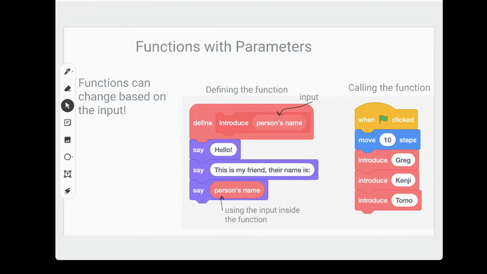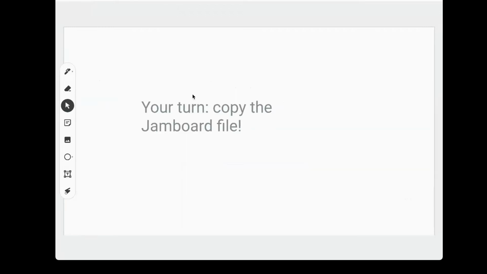All right. So the next thing we're going to do is we're going to take these functions and apply them to the Old McDonald's song that we had before. So this is the last chance. If you don't have the Jamboard file, try and copy it now. And otherwise, we're going to get started.